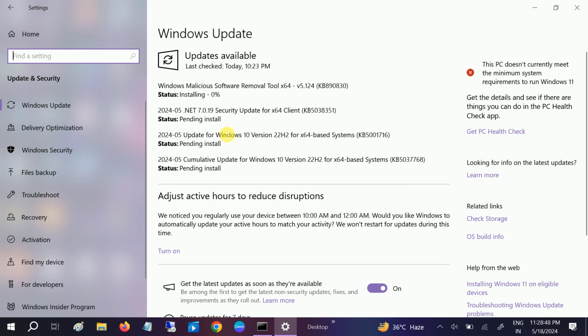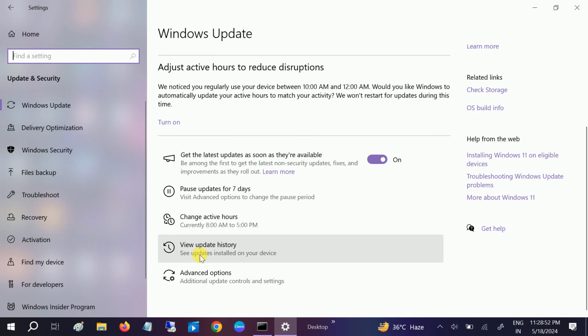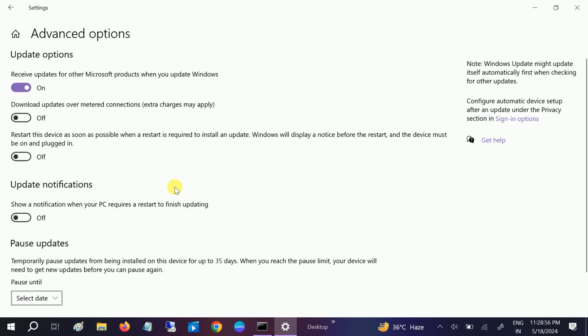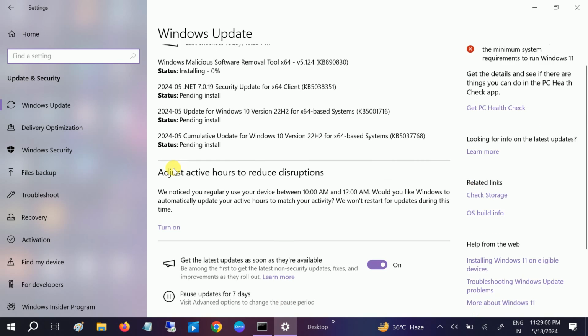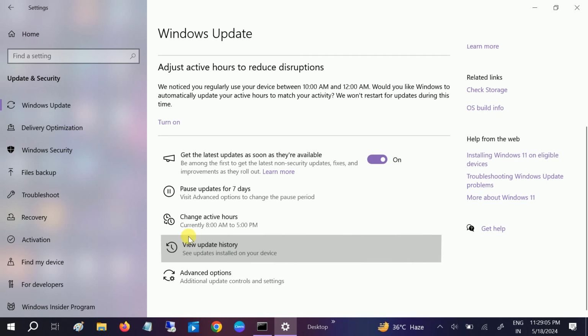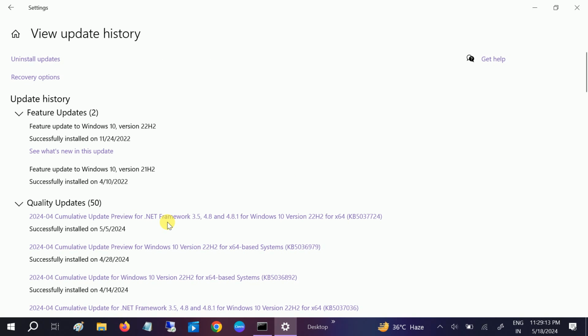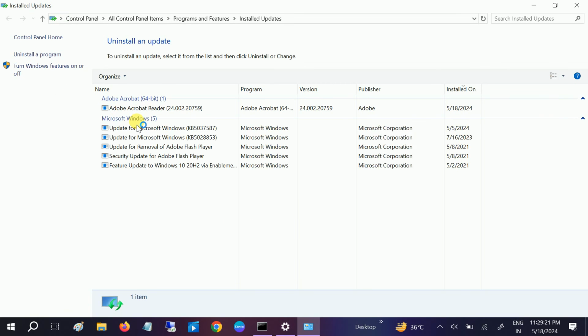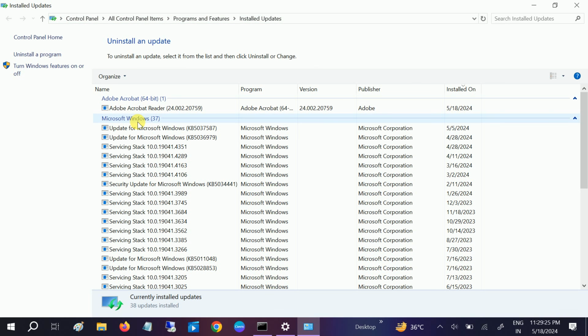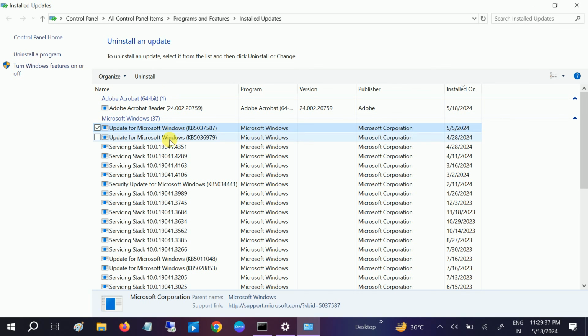If not, guys, we have another option for you. Go to Advanced options. We can also check its history, View update history. If you have updated your Windows recently, you can uninstall the latest Windows update here. Choose Uninstall updates, now choose the latest one from here, click on Uninstall, look for the latest Windows update, and simply uninstall it. Uninstall the latest patches, and once the uninstall is done, you have to restart the system, guys, and check if you are able to fix the issue or not.